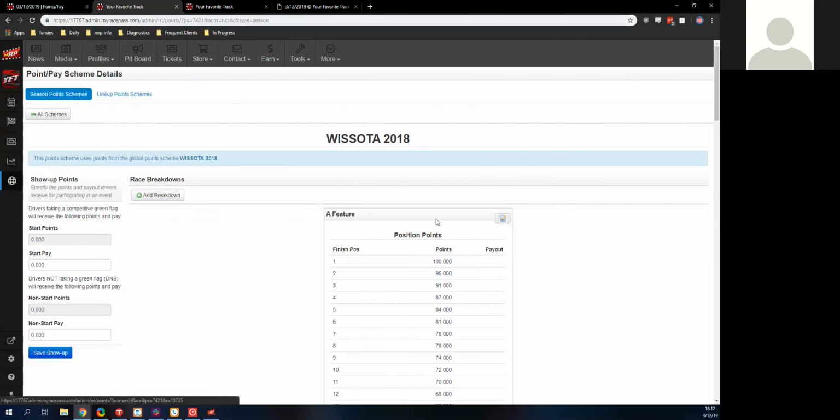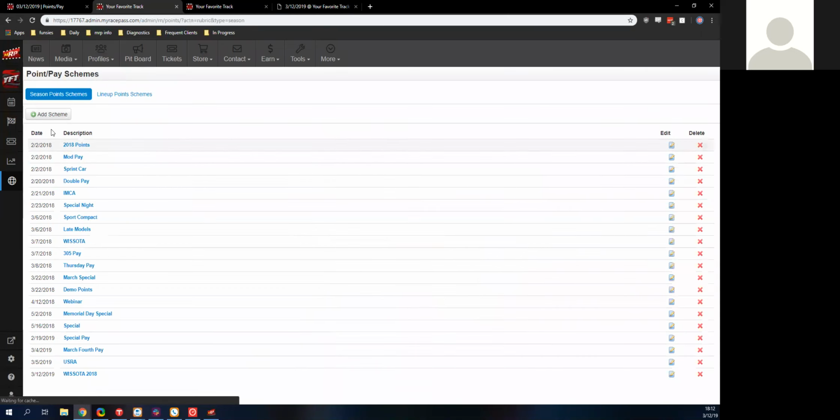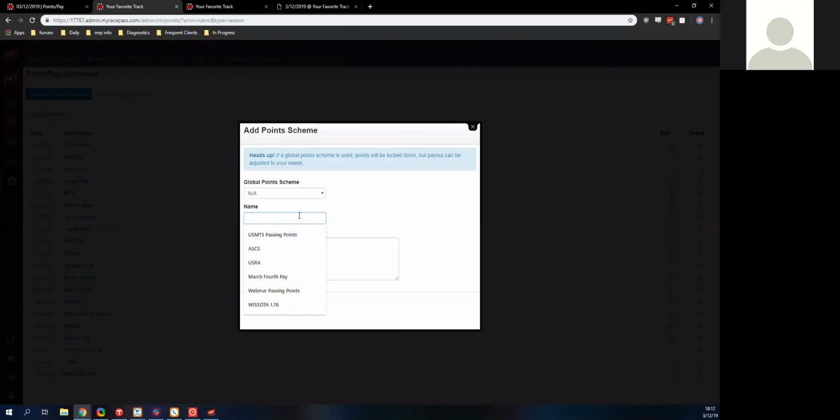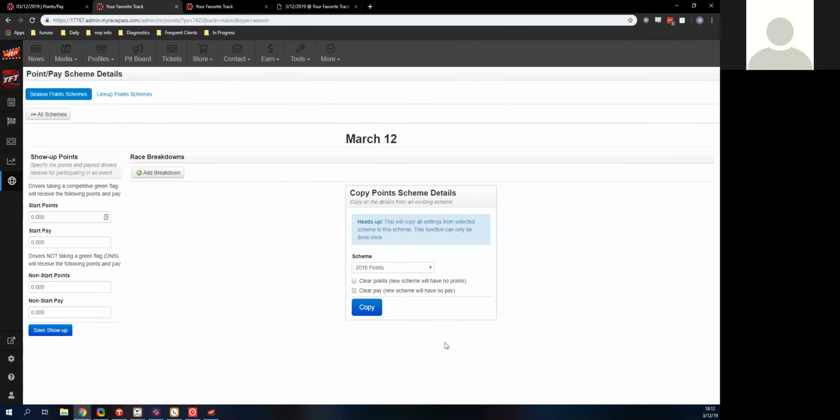These global presets, I can't really adjust the points. They're going to be working here based on how those rules were set right here. But if I wanted to create one that I did want to adjust, I can. So let's do that. Let's do March 12. We'll add one. I already have a few points and pay schemes in the system, so it's going to ask if I want to copy these over. I don't want to do that.